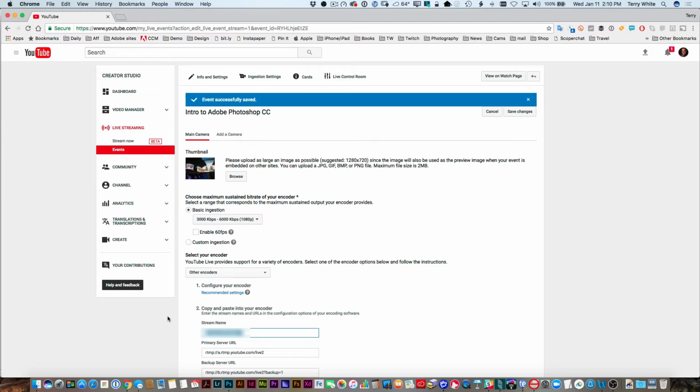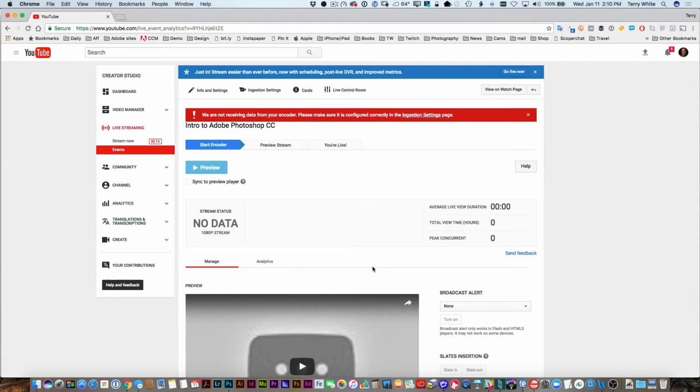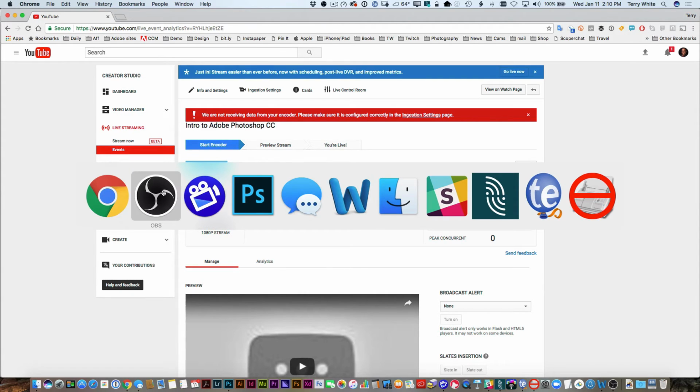I'm going to go ahead and copy that, save my settings, and now that I've saved my settings, I can click on the live control room. It's very important, though, that you copy that key because you're going to paste that into OBS. Now, it's waiting for me to start streaming. In other words, it says I'm not getting any data from your encoder. So now we head back over to OBS and get OBS set up and ready to go.